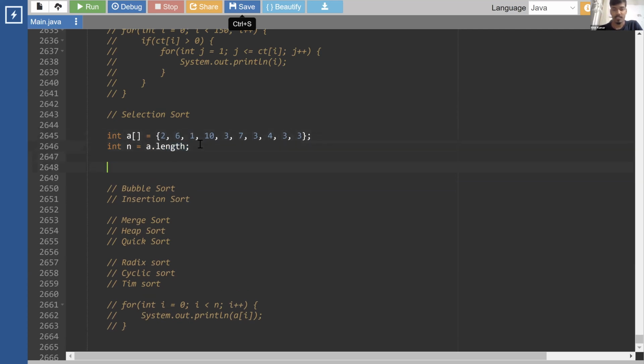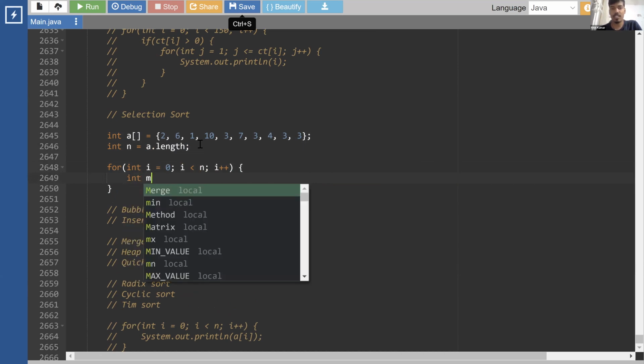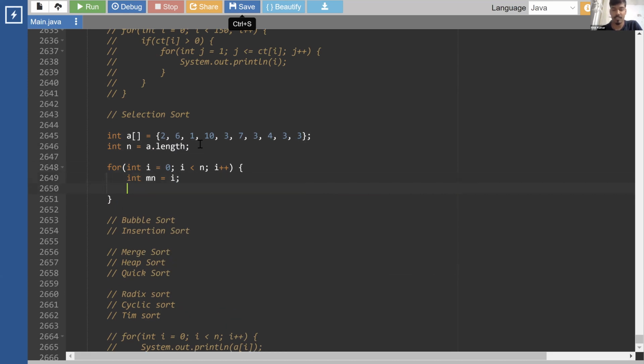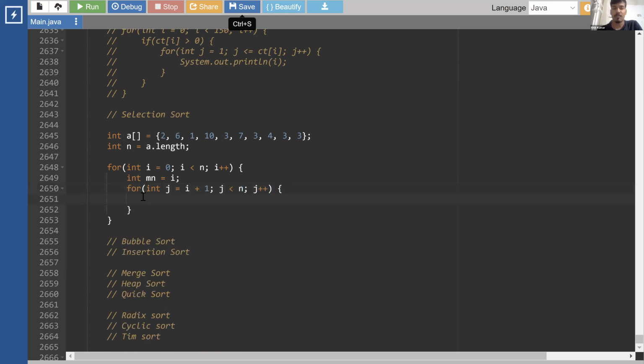Okay, let's check. So we can go for int i is equal to 0, i is less than n, i plus plus. So what we can do over here is, what's the number that we assumed is the smallest? Let's say index i. We'll show its index, so it's easier to swap as well. Here you assume the number at index i is the smallest. Now we want to compare it with all the numbers from i plus 1 to n, right? It should be the smallest from i plus 1 to n.